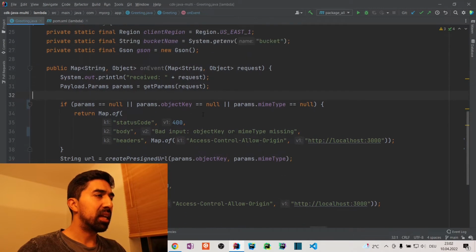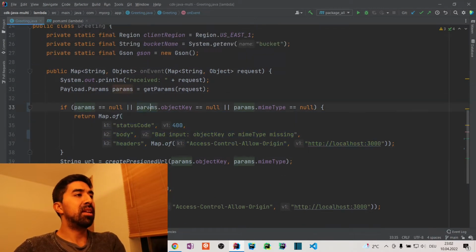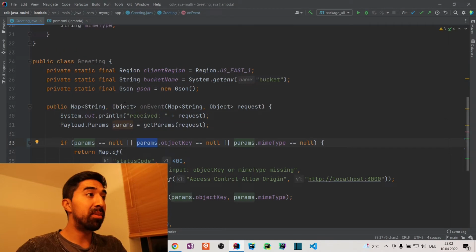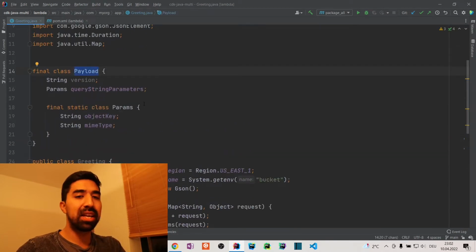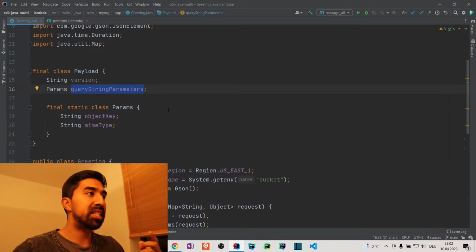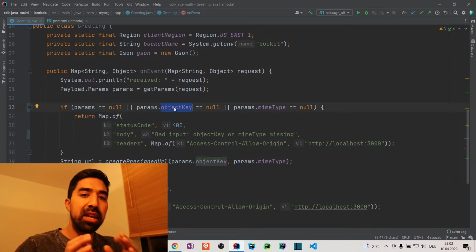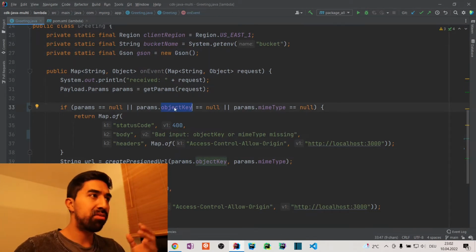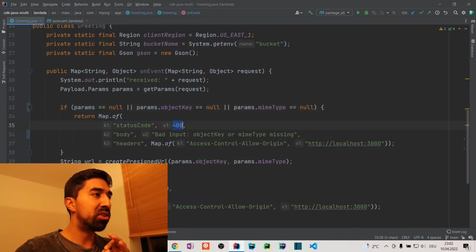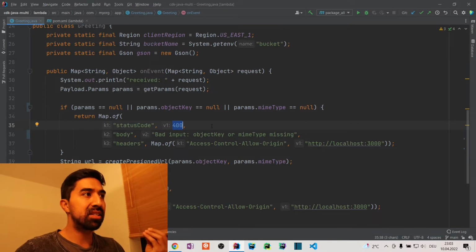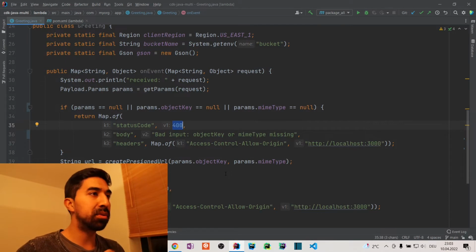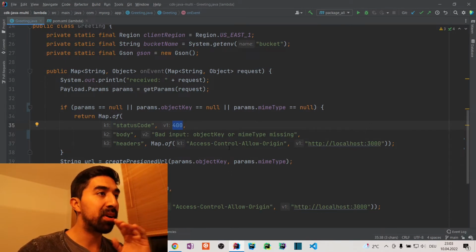Okay, so then I check in the parameters, you can see the query parameters. That's why I have this payload class. You have query parameters in your request where you specify the MIME type of the image, of the content, and the object key, which is going to be the name of the image uploaded in S3. And if any of these parameters is missing, you return a status code 400 that means a bad input, as you already saw in the browser when we tried to hit the URL without query params.